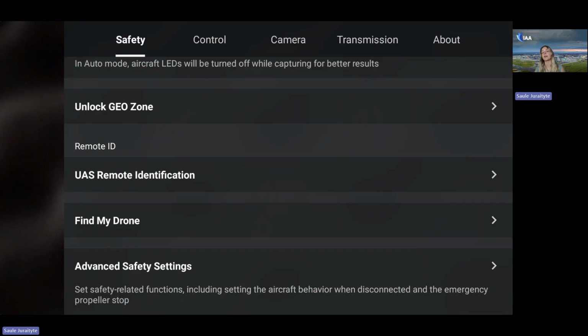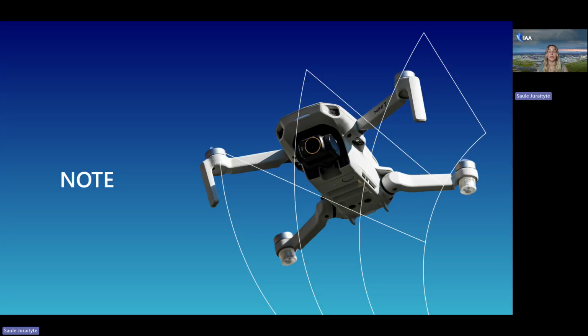From there, you should be able to see the settings, and you will select UAS remote identification and enter your UAS operator registration number, which begins with IRL. Just to note, if you are using identification that starts with IRL RP, it's probable you're attempting to use your remote pilot number. This is the wrong number. You will need a UAS operator registration number to do this.